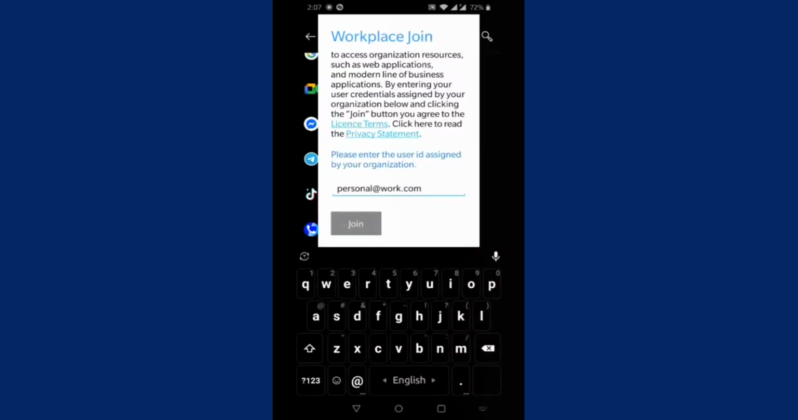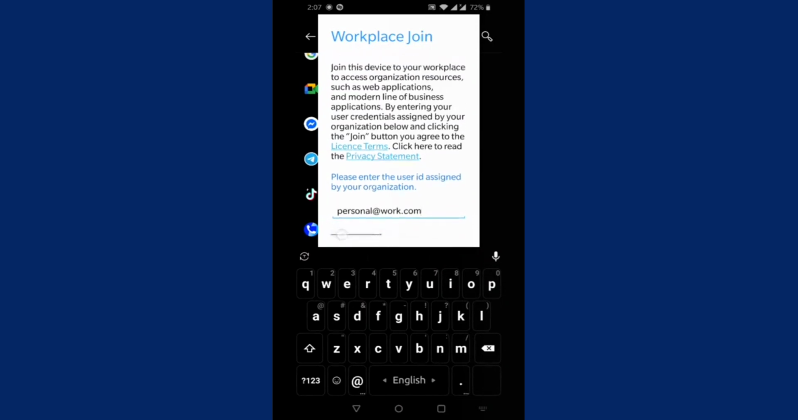This may include adjusting notification settings or changing app permissions. Your work profile is now active, and you can begin using it to manage your work tasks more efficiently while keeping your personal data secure.